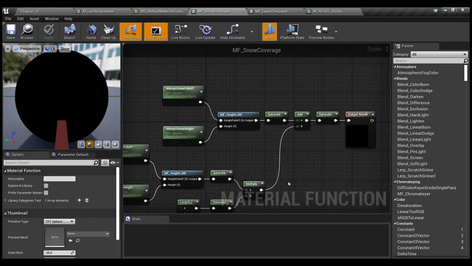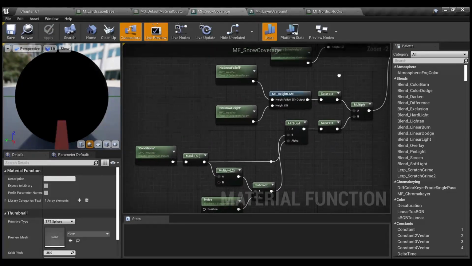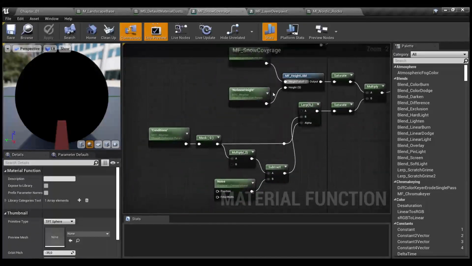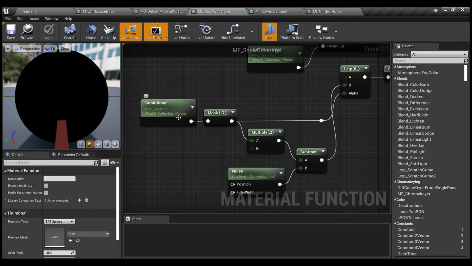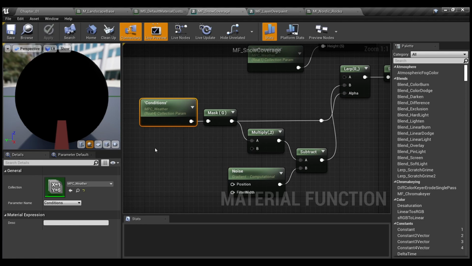First of all, we need to create the material function I've called my snow coverage that will actually define the areas and the behavior where the snow should be applied and how it will be applied. So, first of all, here we need to add our conditions. It's our vector attribute from our material collection. Make sure to select parameter name here. Here is a lot of them. For this function we need to use conditions.